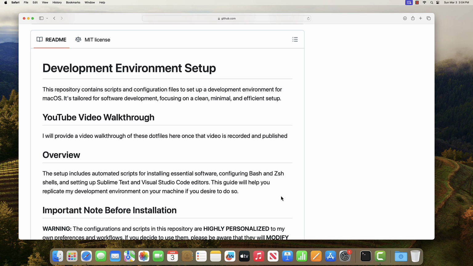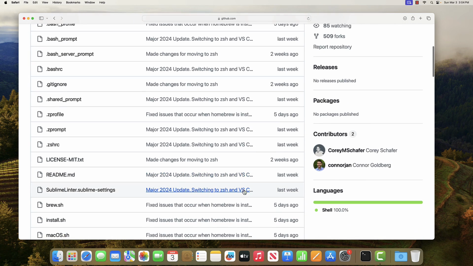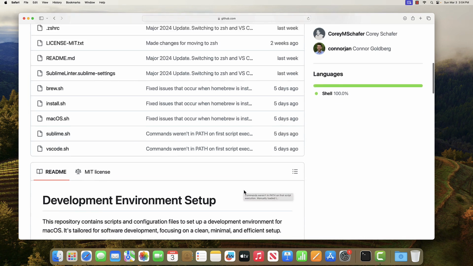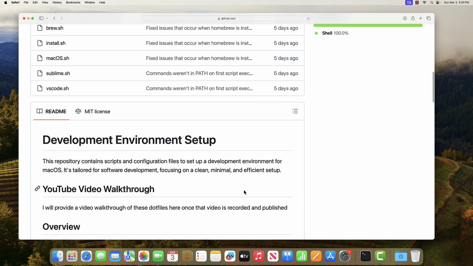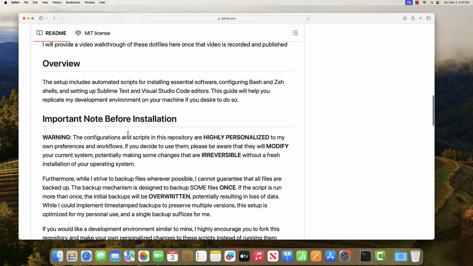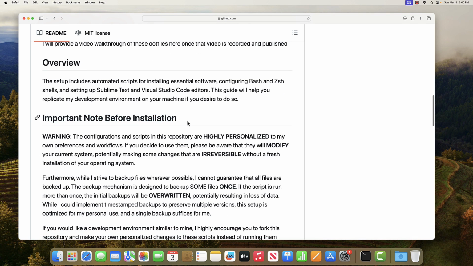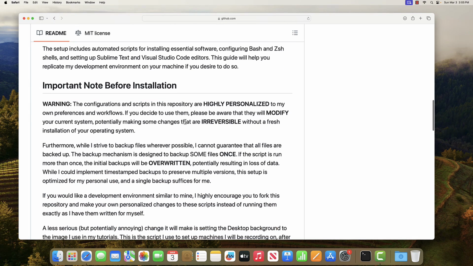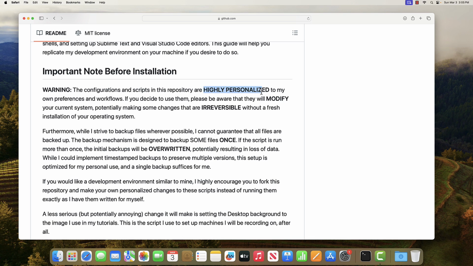And I also wrote my dot files to have a README file here that walks through the steps that I'm going to take in this video to set up a new machine. And actually, you can see here in the documentation that after I release this video, I'm actually going to put it within the README file here as a reference. Now, one of the most important things I put right here at the top for important note before installation. So the thing about these dot files is that these are highly personalized to my own preferences and the way that I do things, and it will actually modify your system.